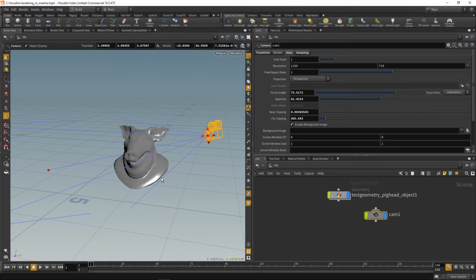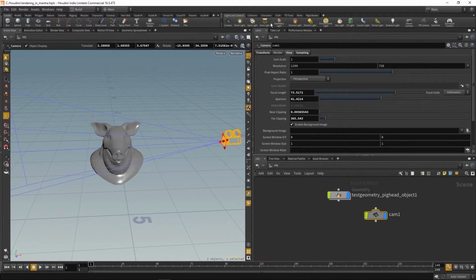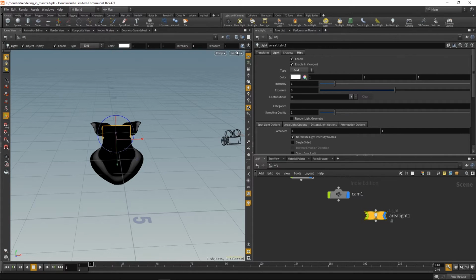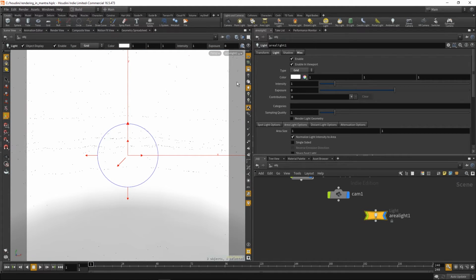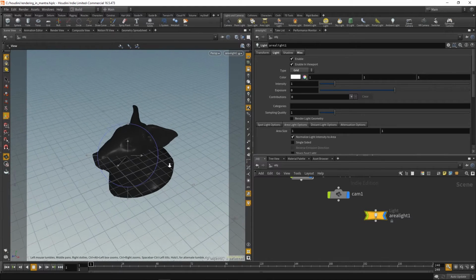Okay, so, and now we'll need some lights. So your lights are up here. You can use either one of them. I'm just going to use an area light, and you can set it up by looking through a light. Just lock it, and now we can position it.